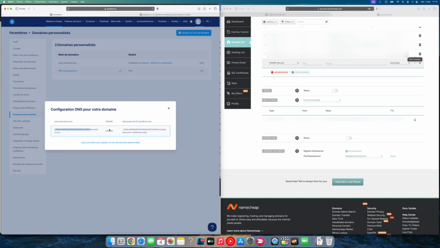I click on copy. I return here. Paste it inside my host. And exactly the same here, I can retrieve everything directly and I paste it inside my record. I click once it's done on validate and I've sent the information. These values are specific to your account and are visible in the Systeme.io pop-up.